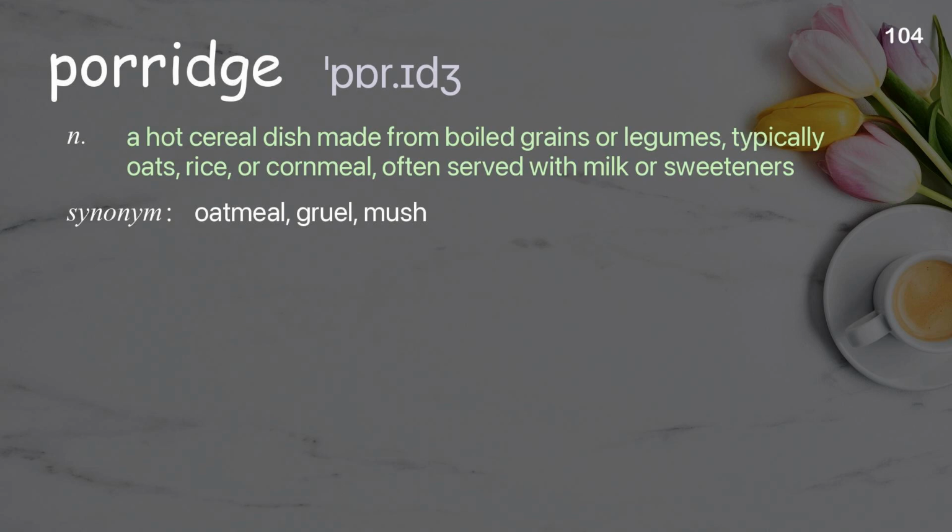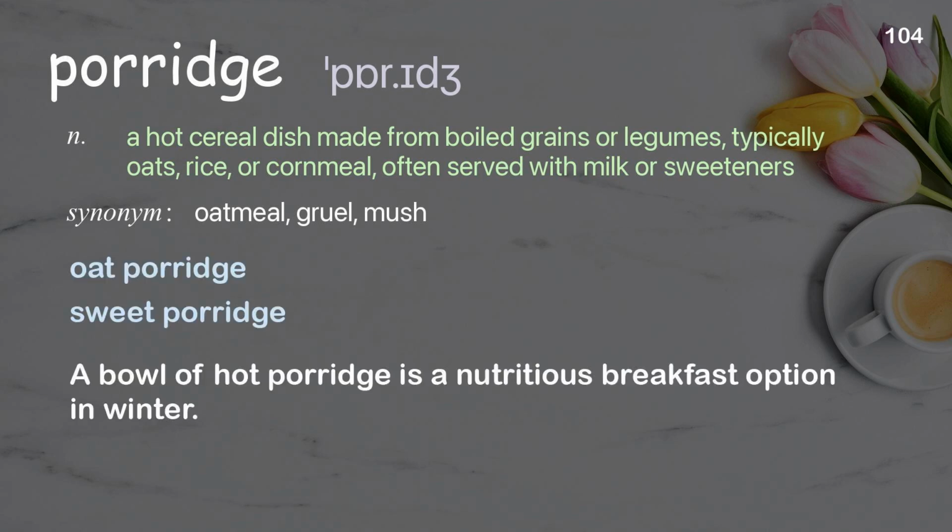Porridge. A hot cereal dish made from boiled grains or legumes, typically oats, rice, or cornmeal, often served with milk or sweeteners. Examples: Oat porridge. Sweet porridge. A bowl of hot porridge is a nutritious breakfast option in winter.